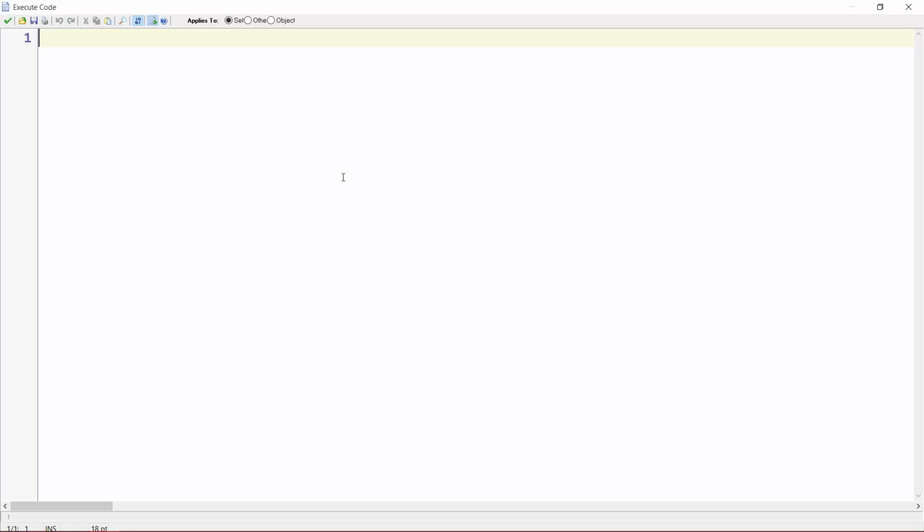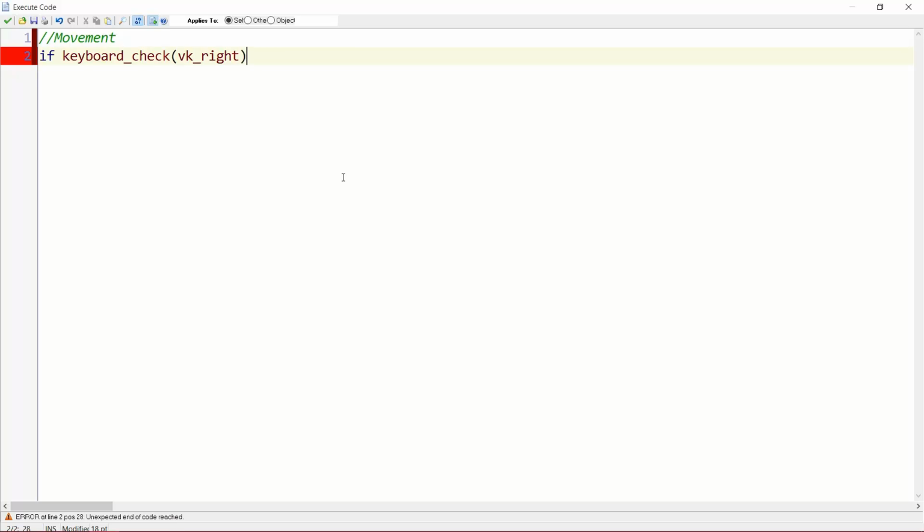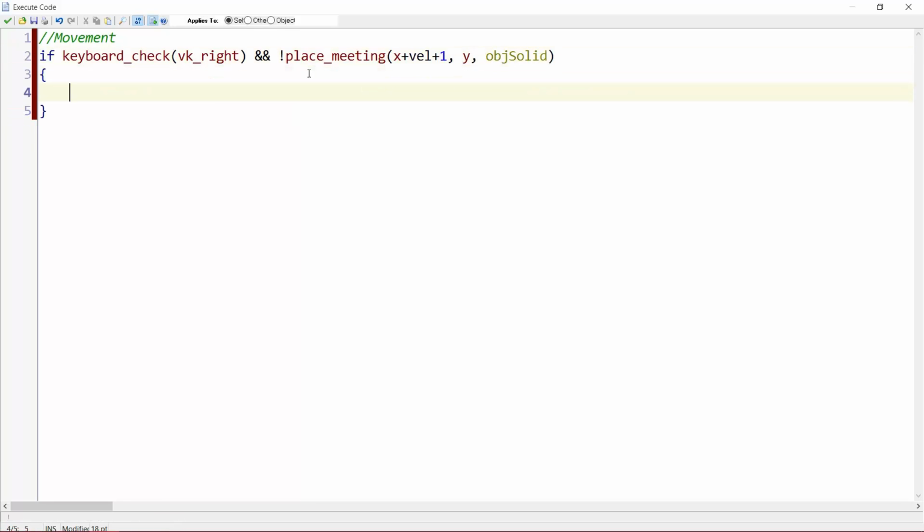Let's see, first movement. If keyboard_check VK_right, so if we are holding right, and there's not a solid on the right of us, then first of all we face right, so image_xscale equals 1.